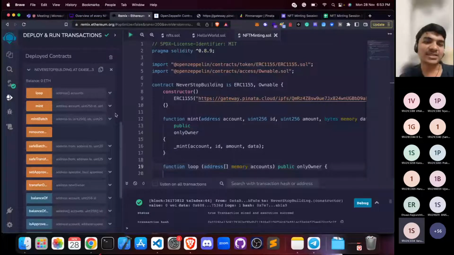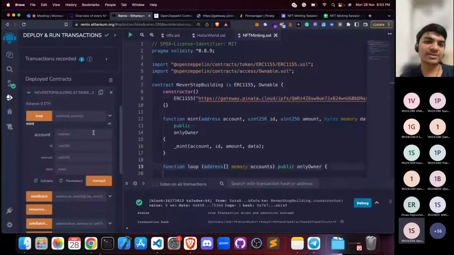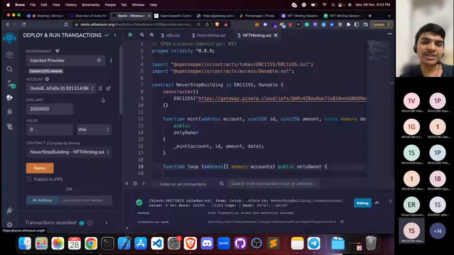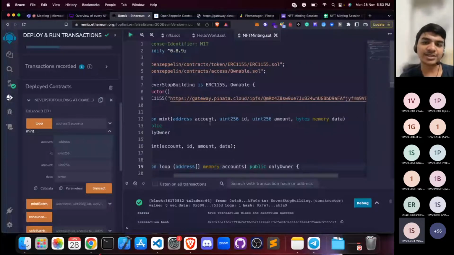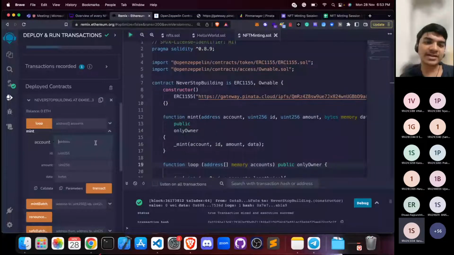Okay, so now let's try minting. I'll mint it to myself first because I am an artist like that. So the mint function in here, we are calling this mint function right here. And what we need to pass in is our address. This is my address. I'll pass in the ID 1. I'll pass in the amount also 1. And I'll pass in some gibberish data. Transact.